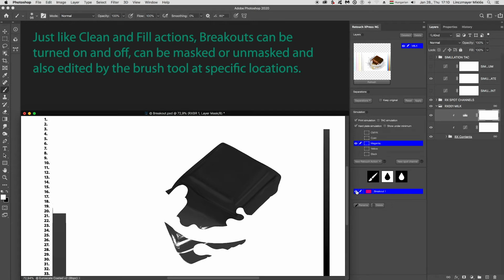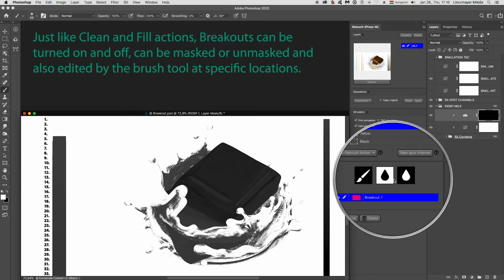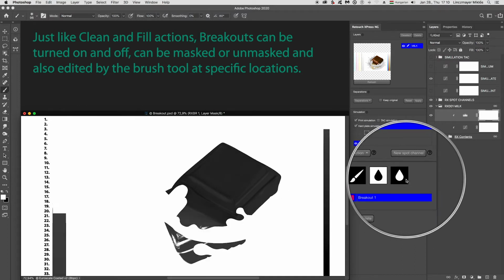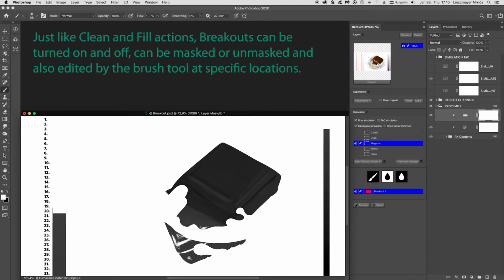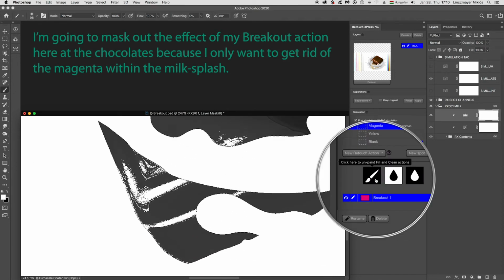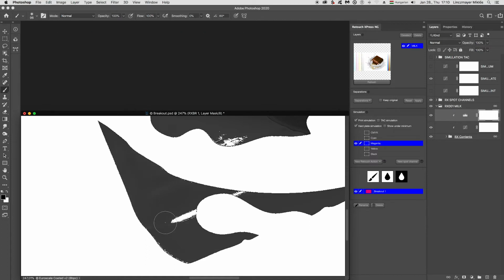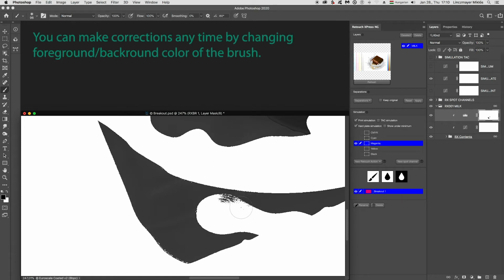Just like clean and fill actions, breakouts can be turned on and off, can be masked or unmasked, and also edited by the brush tool at specific locations. I'm going to mask out the effect of my breakout action here at the chocolates, because I only want to get rid of the magenta within the milk splash. You can make corrections anytime by changing foreground-background color of the brush.